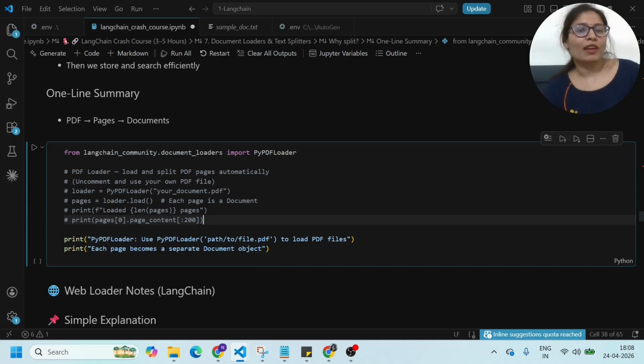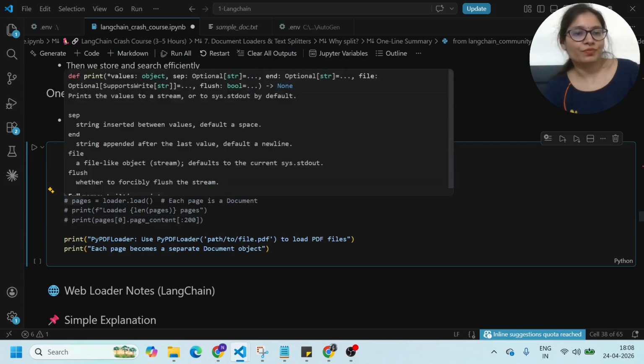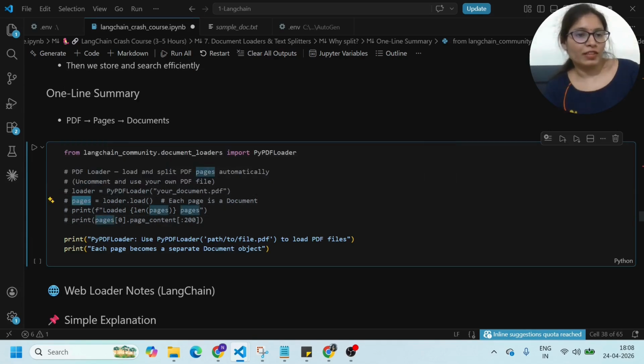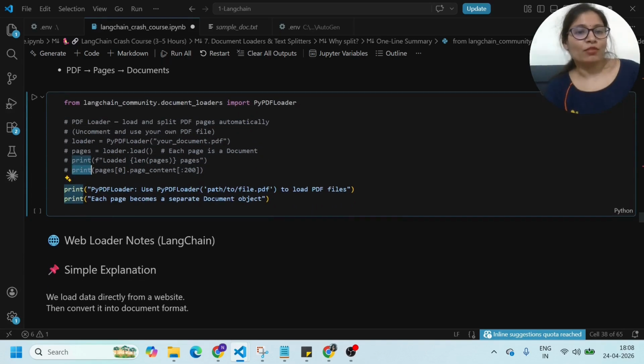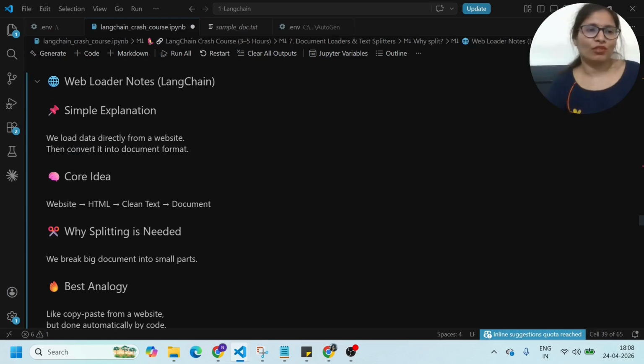So with the help of this we can load our PDF, and each page is a document here. Print the length of documents and print the content from the first page. Using PyPDFLoader, guys, you can use this and uncomment this. I'm not going to write everything.